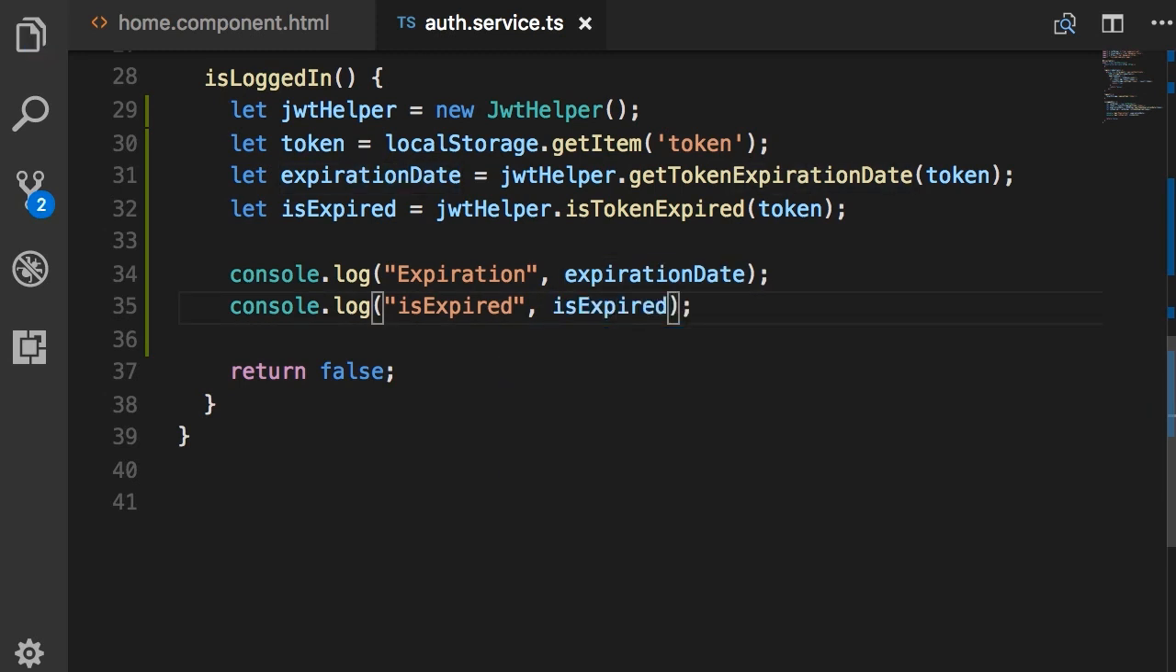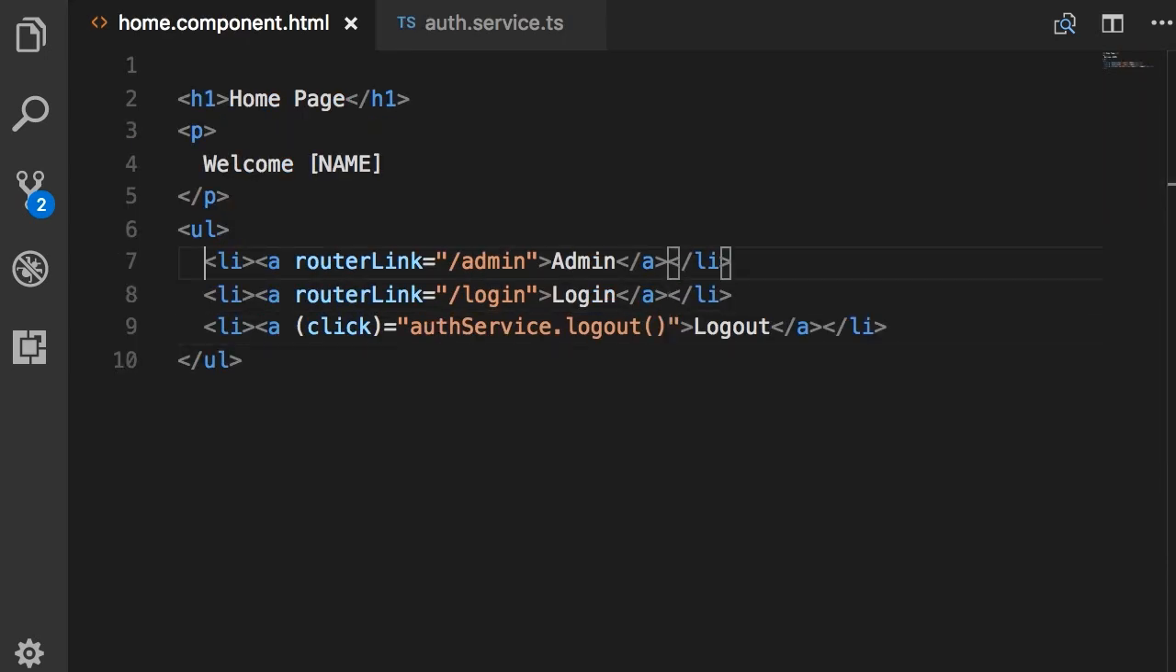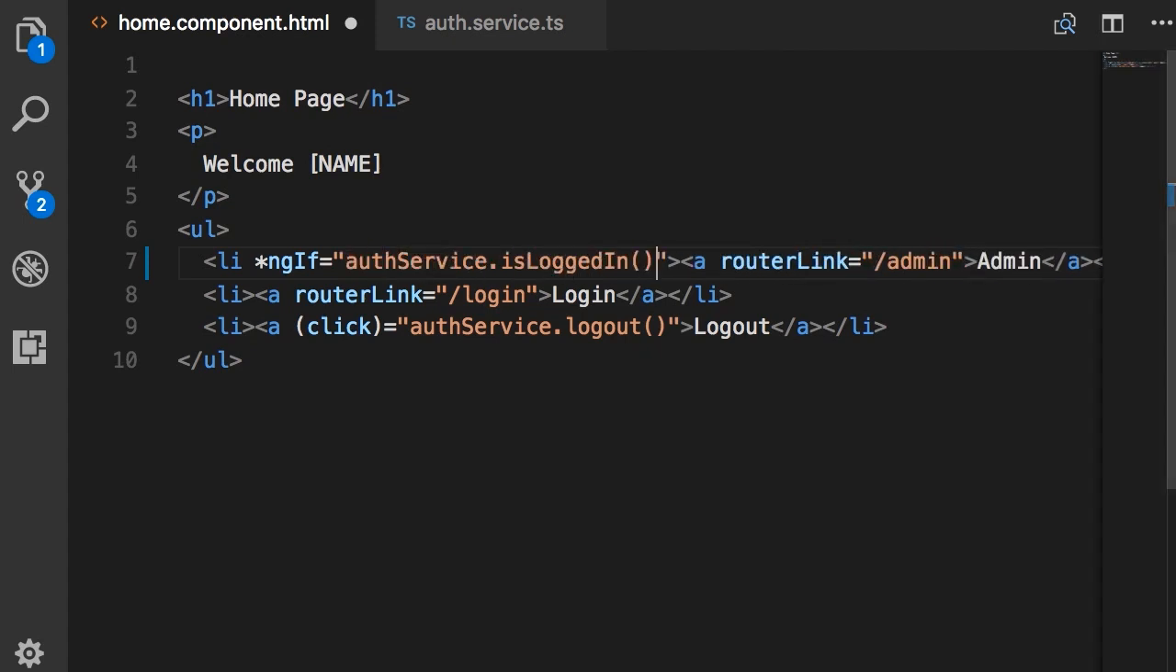Now I'm going to use this method in the template for our home component. So here, I want to render these links dynamically. So on this li, I'm going to apply the ngIf directive. I want to render the admin link if the user is logged in. So if our service.isLoggedIn.